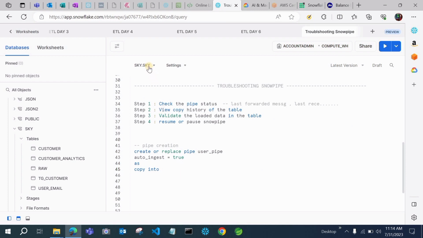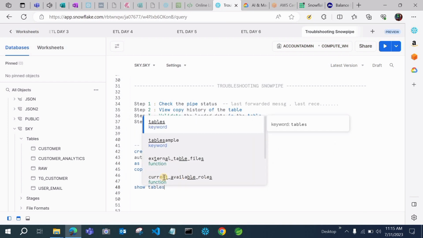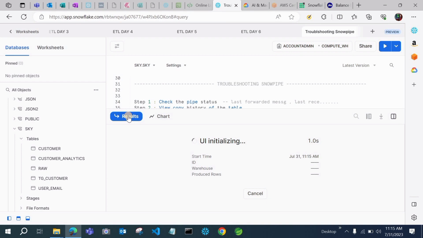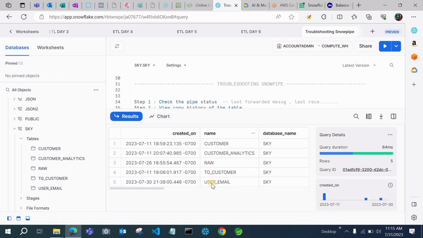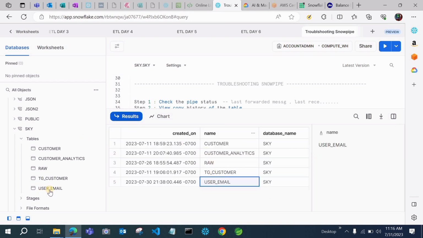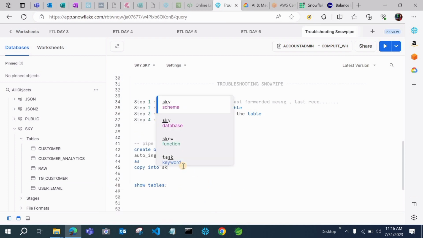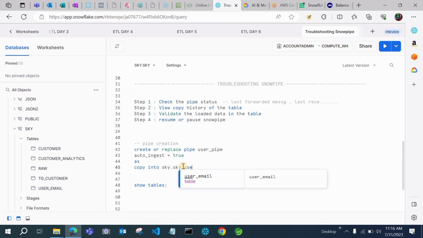Let's check for the tables in this schema. Let's give show tables and check how many tables we have, so that we can use any one table. Basically we will use this user email CSV, so copy into sky.user_email. We will use this user email table for loading the data.